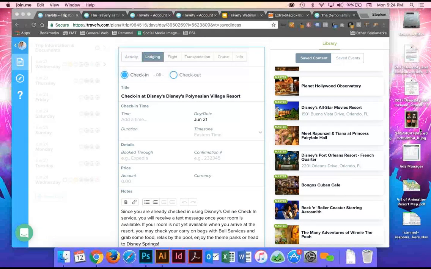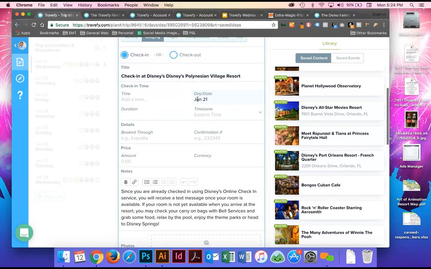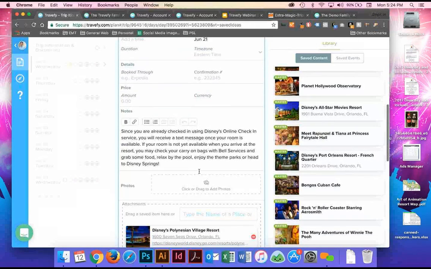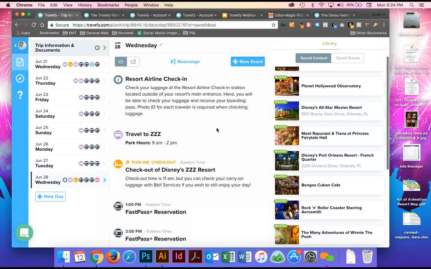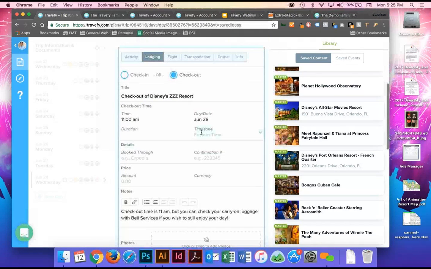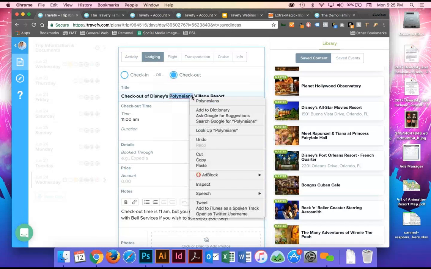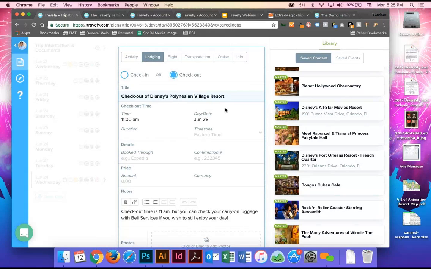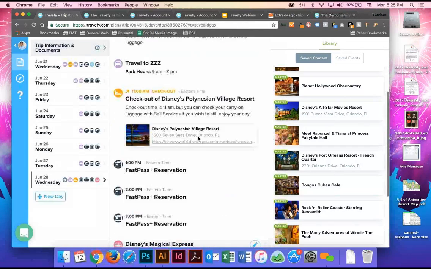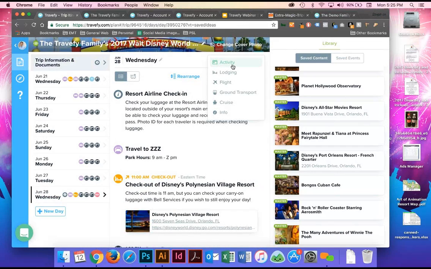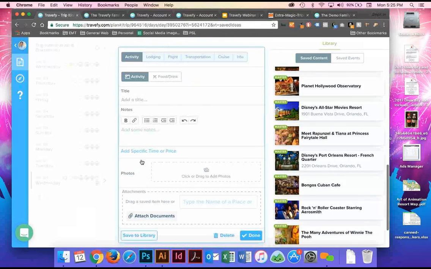Sure. Well, let me do the multiple hotels first. Here, my default template, the way that I have it set up, is just showing people checking into one hotel. Now, if you were going to do a split stay, say a client starts at Polynesian and then they're going to check out, let's see, they'll check out of Disney's Polynesian Village Resort. And then we're going to want them to check in to, say, they're going to spend a night at, let's say, Art of Animation.